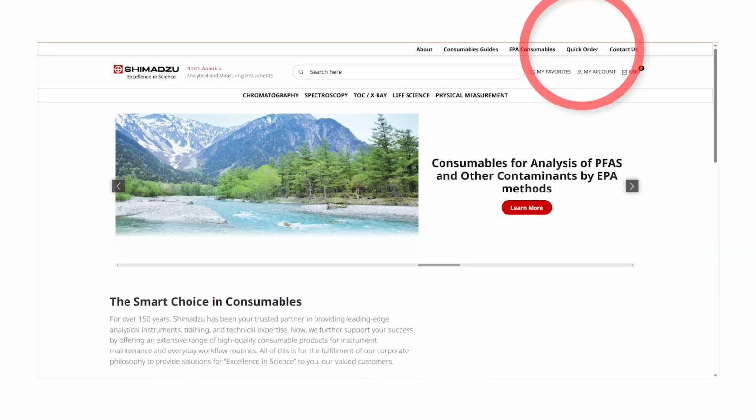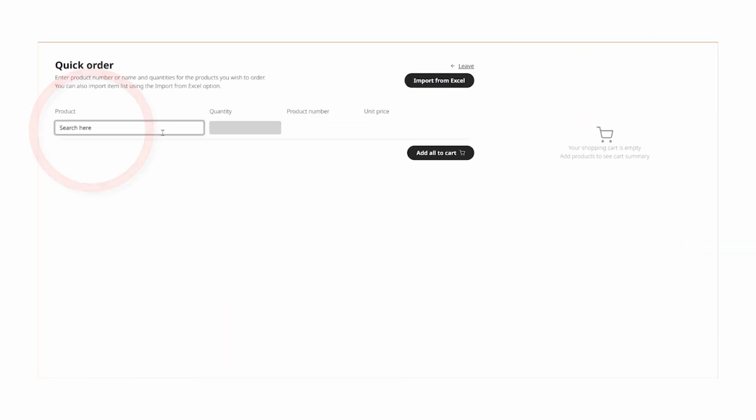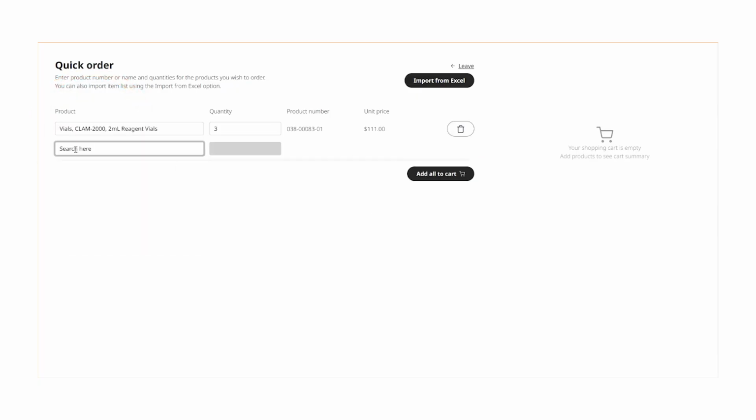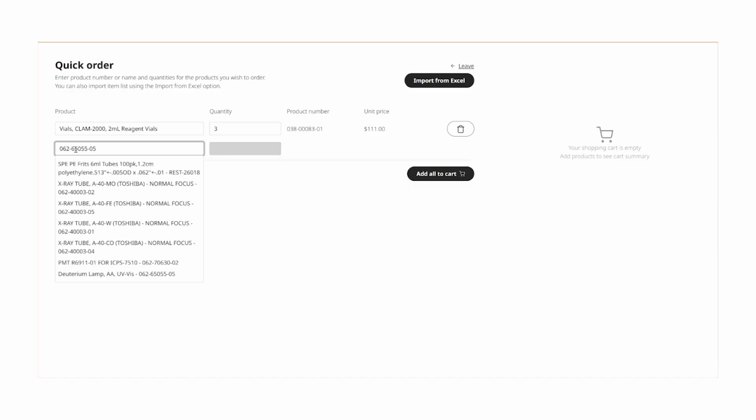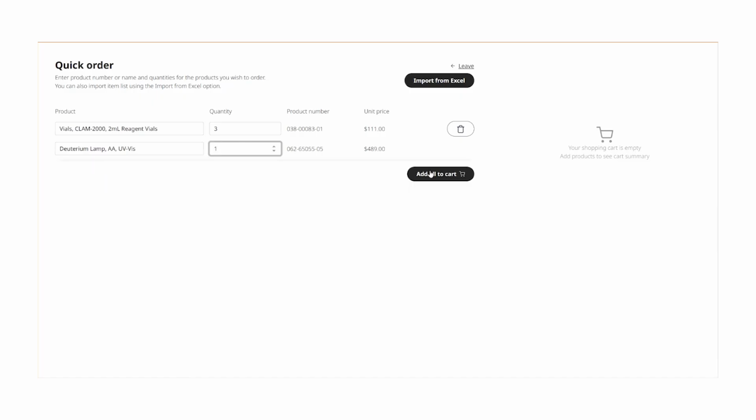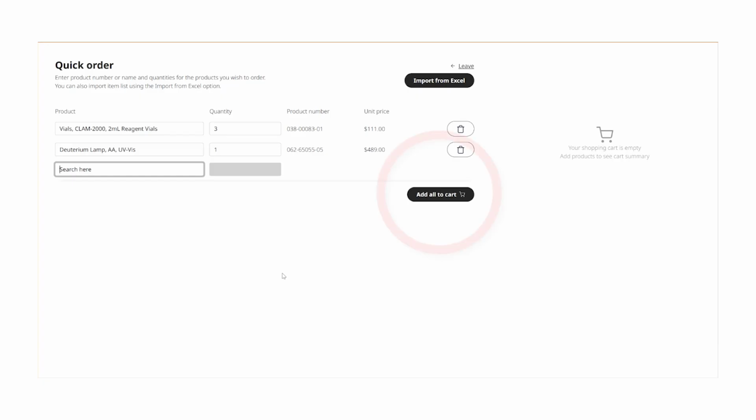Click the quick order link at the top of the site, navigate to the product text box and start typing a part you are searching for. Part names will appear as you search. You can search by part name, part number, and the part description. Once you find the part you are looking for, enter the quantity you need and click Add All to Cart.